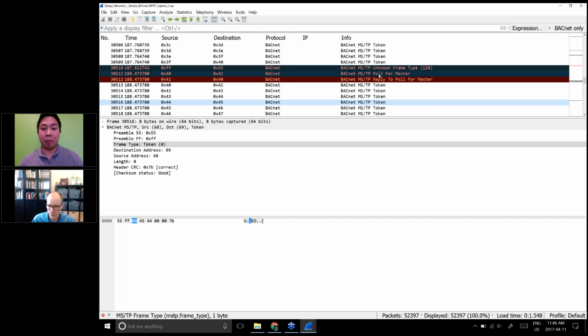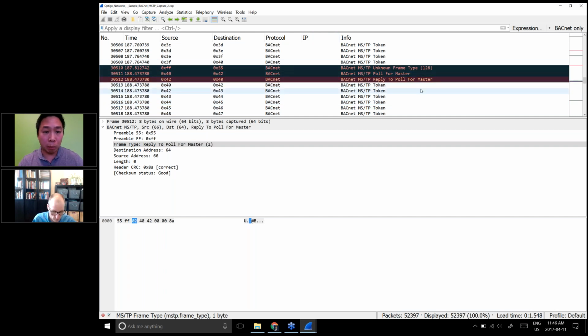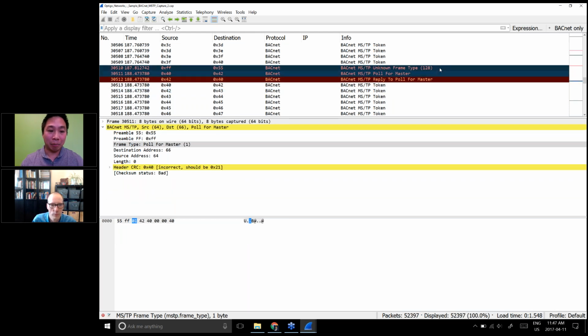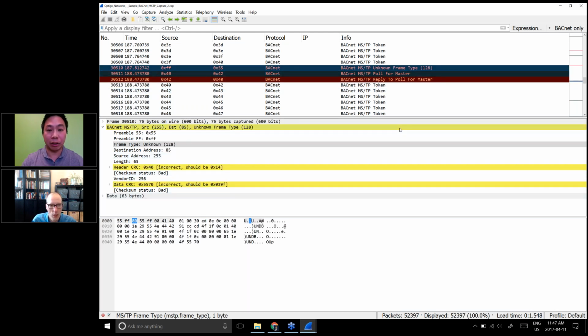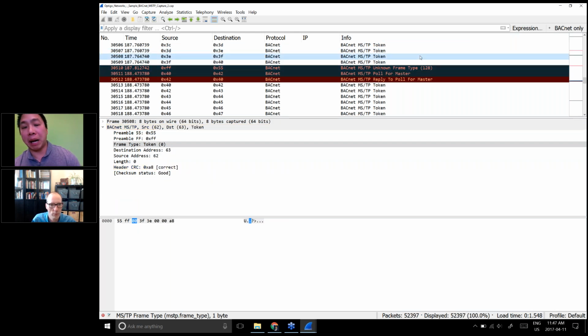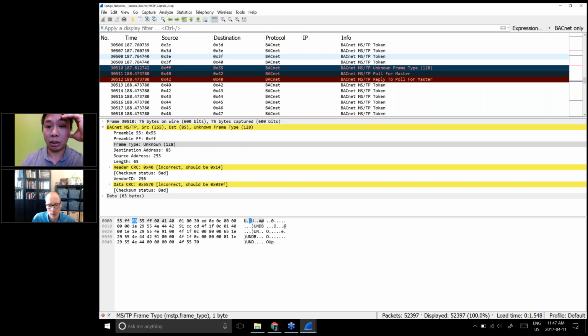So you can see here, the packet in dark red, packet 30,512, is the reply to pull for master. And you can see earlier, those 2 packets are black, which have a CRC error. These packets were captured by Wireshark, but they were likely tossed away by the receiver because they have an error in them. So they're not trustworthy. The receiving device would have thrown this away. That's right. So you can see the error here.